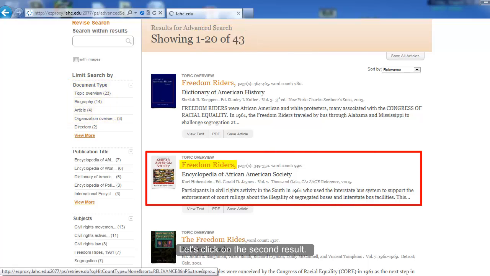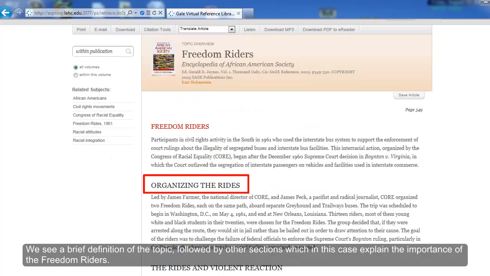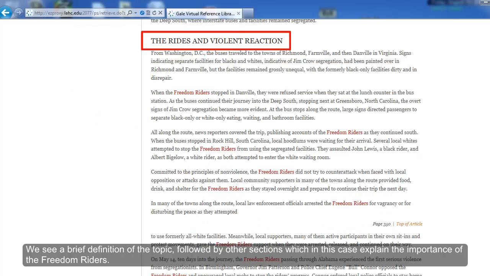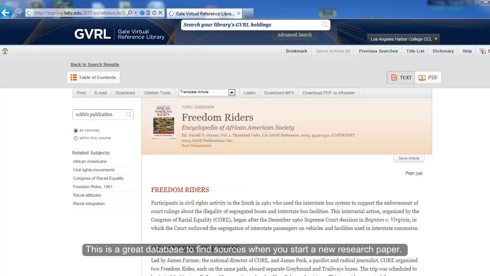Let's click on the second result. We see a brief definition of the topic, followed by other sections which in this case explain the importance of the Freedom Riders. This is a great database to find sources when you start a new research paper.